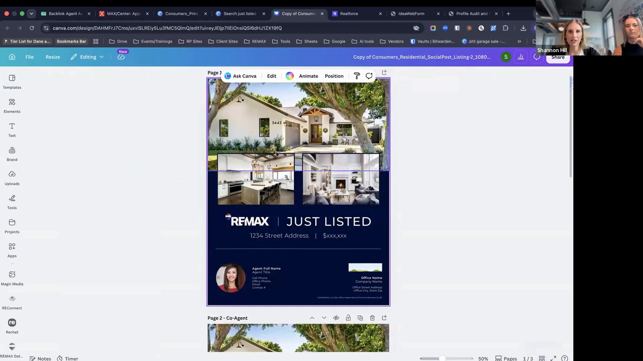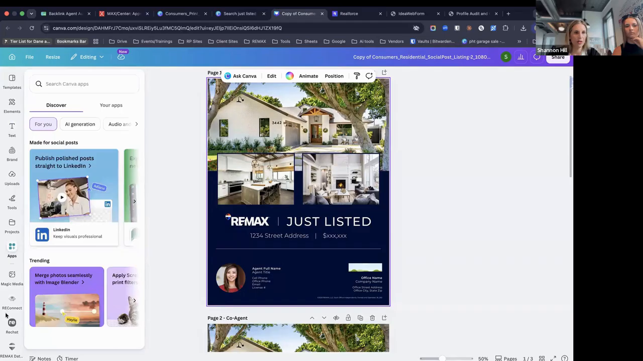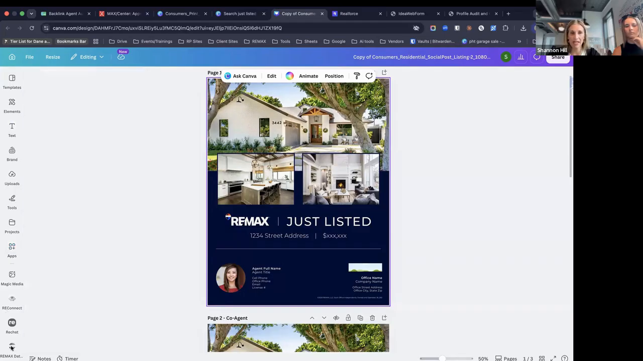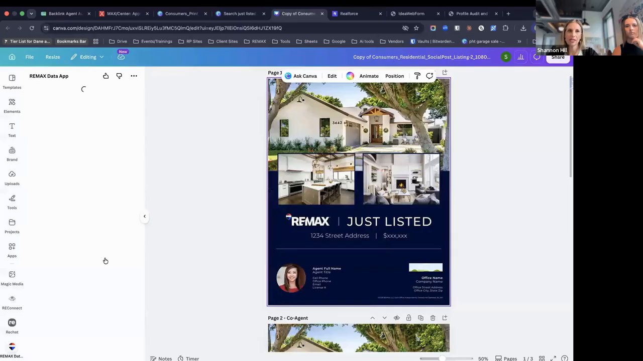So once you have, say you're like, oh, I love this, this is perfect. Then you come over here to your Remax data, which should be down here on the left-hand side once it's connected correctly. And then you click on it. Sometimes it does just make me connect again. I don't know if it does that every time though.